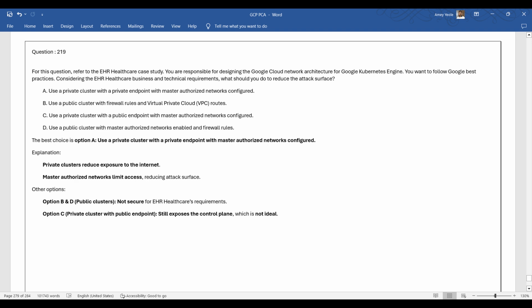A. Use a private cluster with a private endpoint with master authorized networks configured. B. Use a public cluster with firewall rules and virtual private cloud (VPC) routes. C. Use a private cluster with a public endpoint with master authorized networks configured. D. Use a public cluster with master authorized networks enabled and firewall rules. The best choice is option A, use a private cluster with a private endpoint with master authorized networks configured.